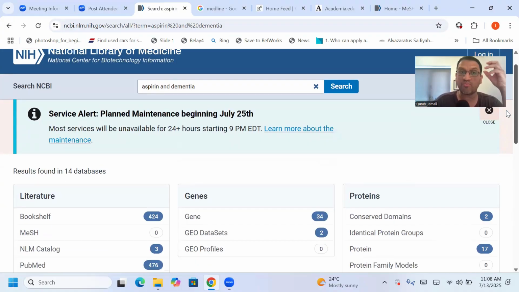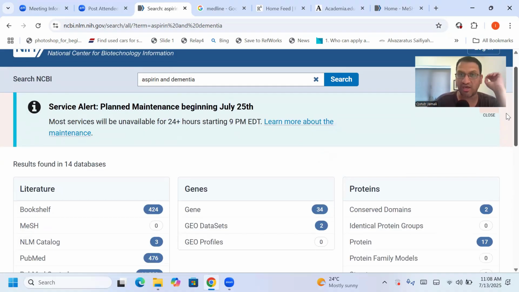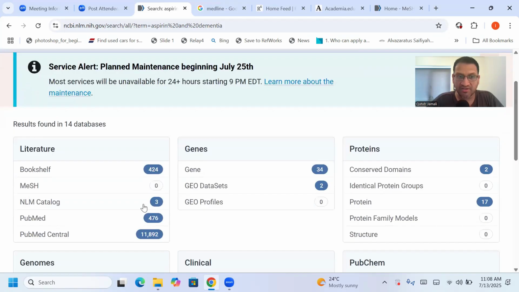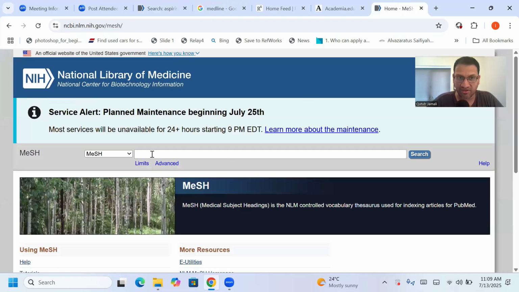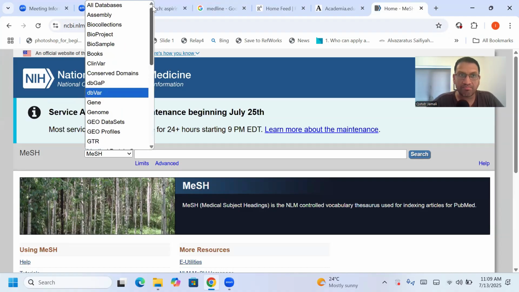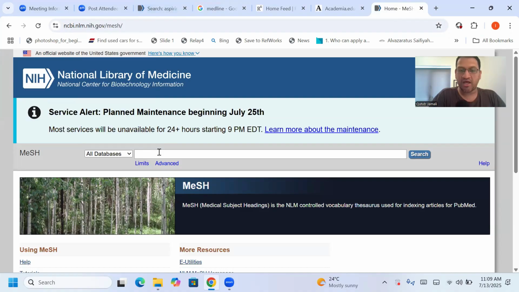But say if you want to be even more specific, right? And if you want to ask what are the benefits and side effects of the use of aspirin in dementia. Just bear in mind that this is the search result you got. Now I'm being more specific here. Again, when you open a page, click on all databases, and now benefits and side effects of aspirin use in dementia. Now this is a lot more specific.